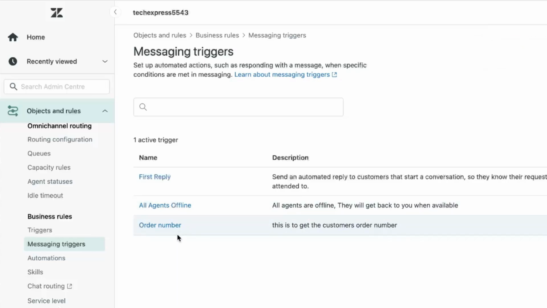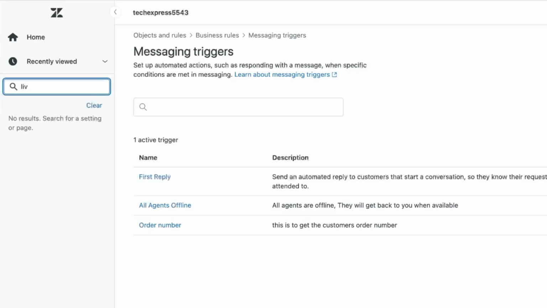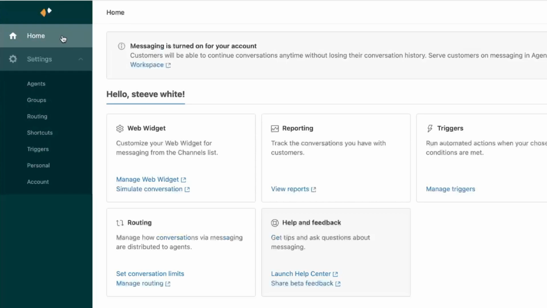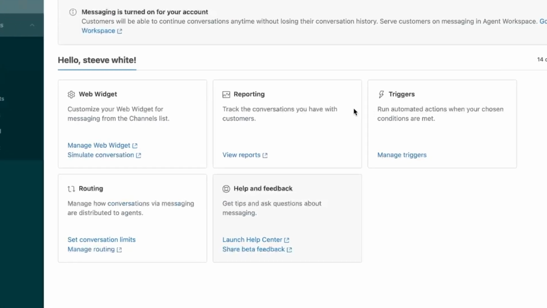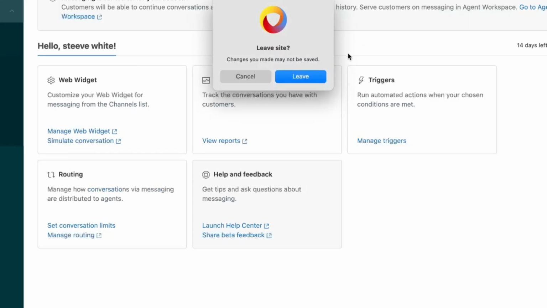There are more things to cover, for example, setting up some of the live chat. All of this information can be found here in the Administrator Center, and you can just type the events that you would like to check out, for example. So just take your time to go directly to the home section. You have the triggers, the routing, the reporting, the web widget. You have much more stuff to figure out here in Zendesk.